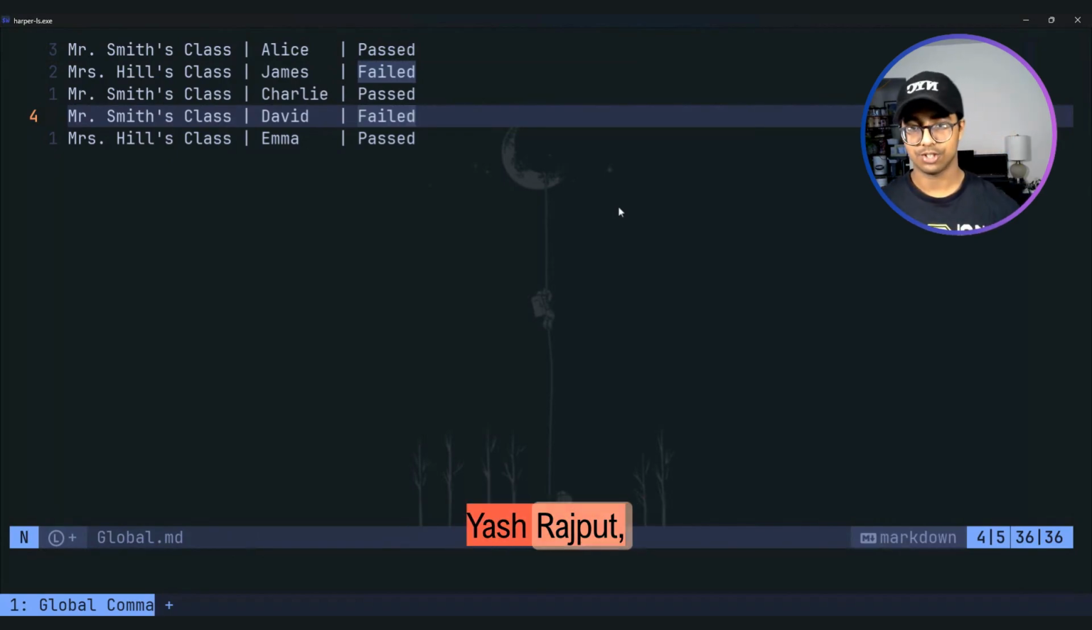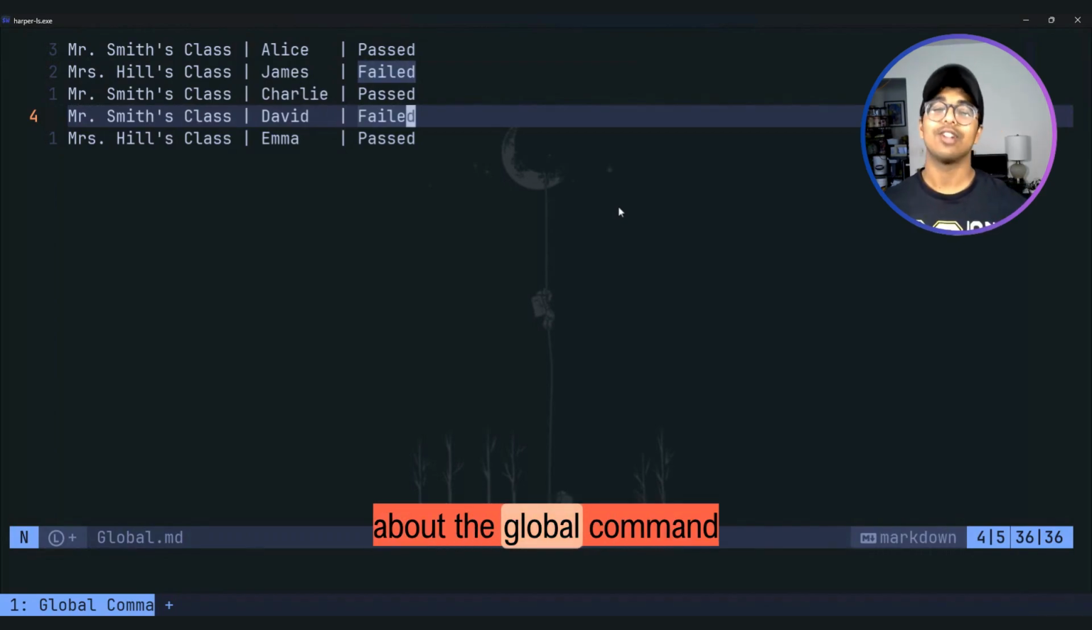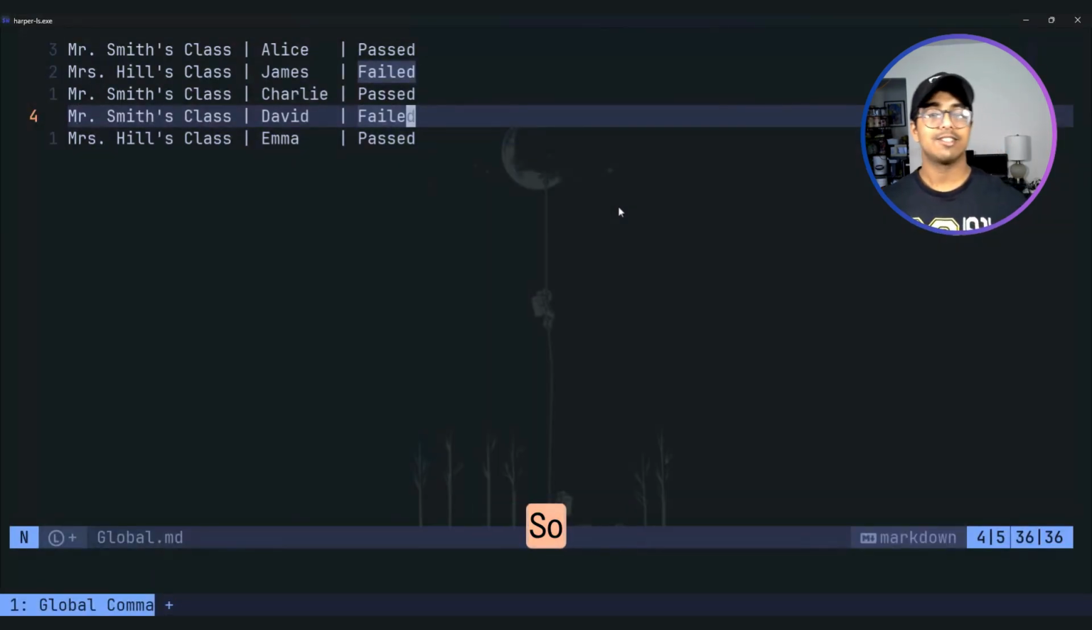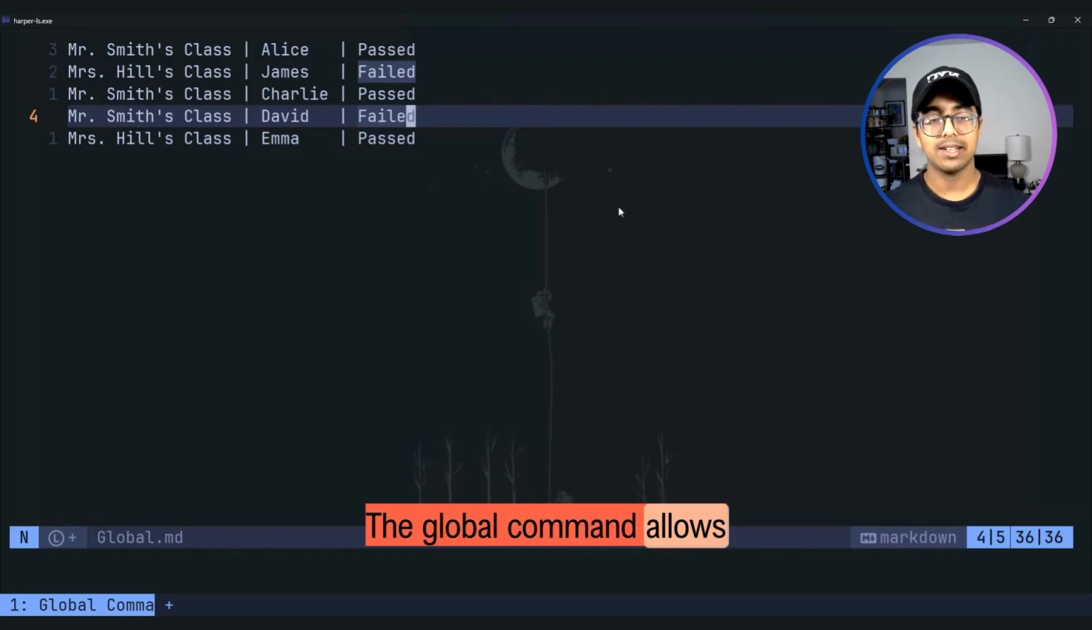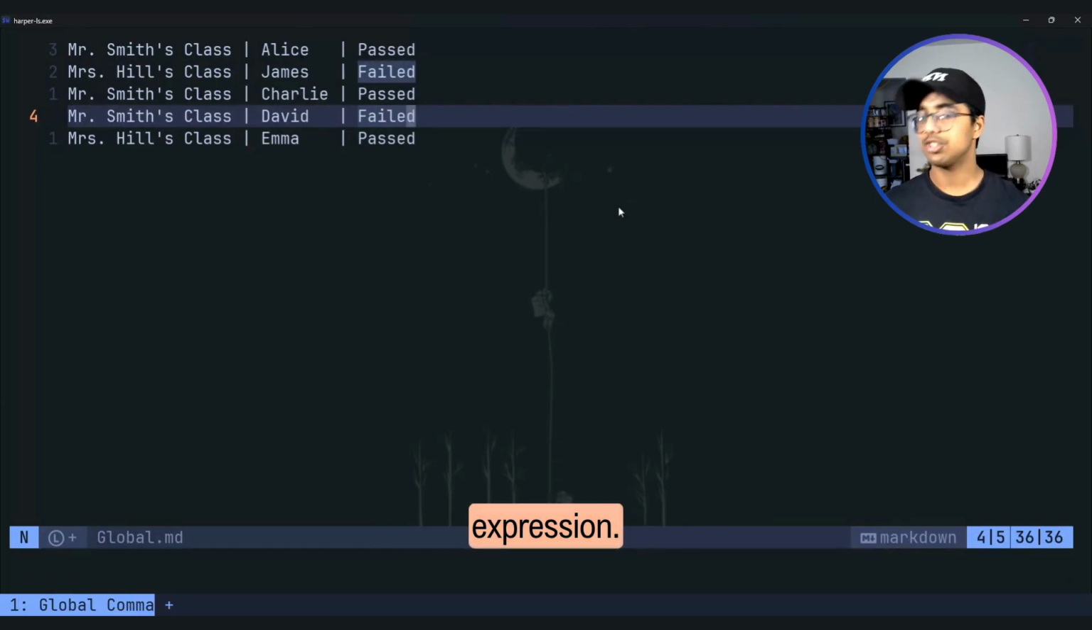I'm your host, Josh Orchbert, and today we're learning about the global command in NeoVim. So let's jump right in. First up, what is a global command? The global command allows us to execute a command that matches a specified regular expression.